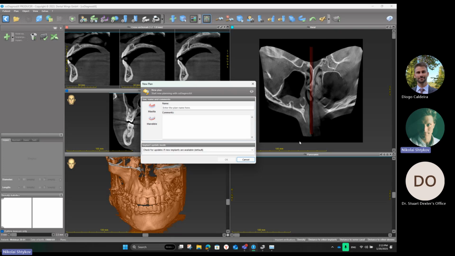And now we can see all our dataset. Now we need to select maxilla or mandible. If you're not sure what the case is, or if in this case it is both maxilla and mandible, you can switch it later. But right now I know that this case is mandible, and I click on mandible and click OK.